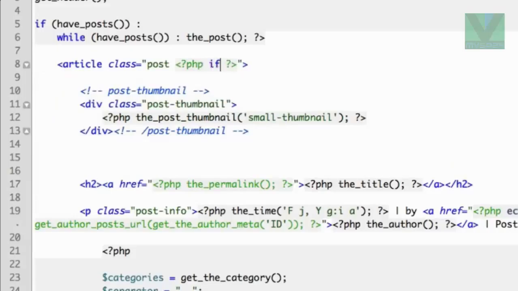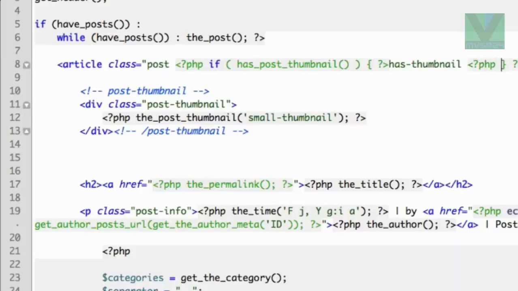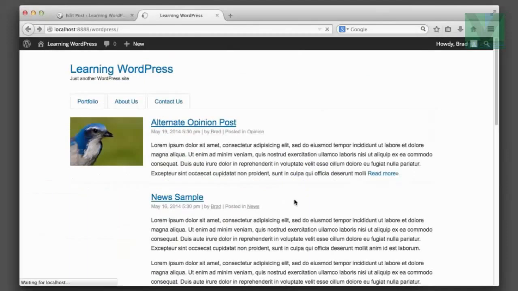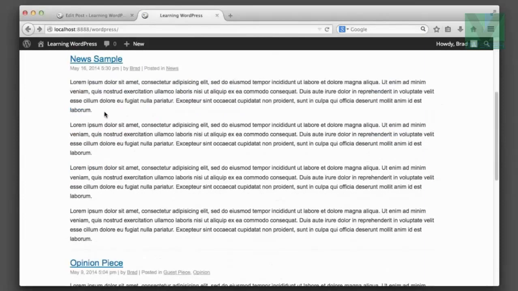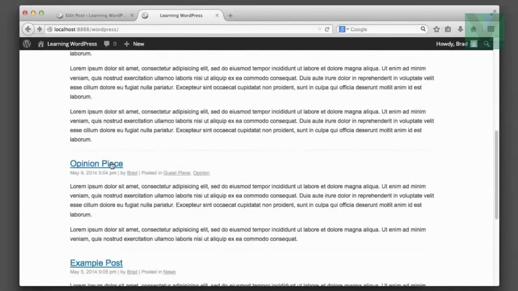So we'll say if the current post that's being looped through has a featured image or a thumbnail, then do something. And what do we want to do? We just want to output that class hasThumbnail. So now if we refresh, we can see that the first post has a thumbnail, so it gets the class that adds the space. And if a post doesn't have the image, then we just don't add that class, and so they remain aligned in a way that makes sense.